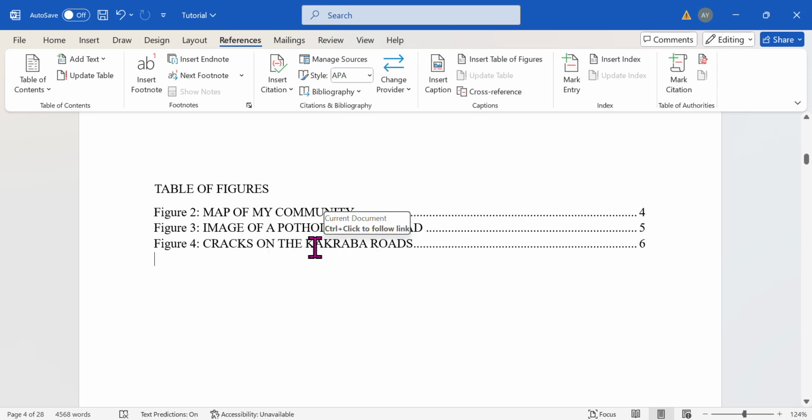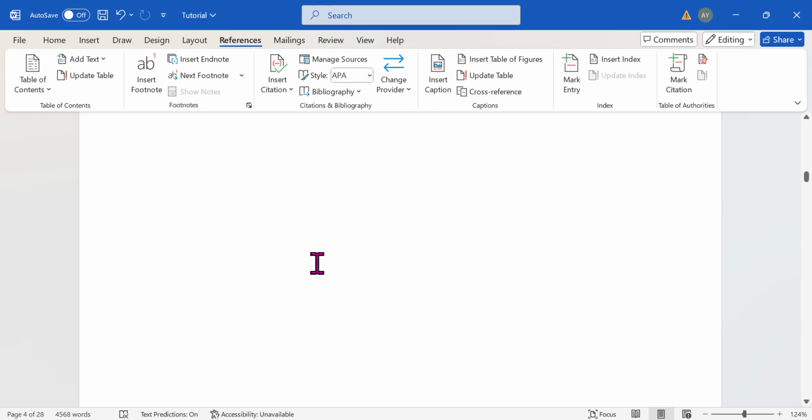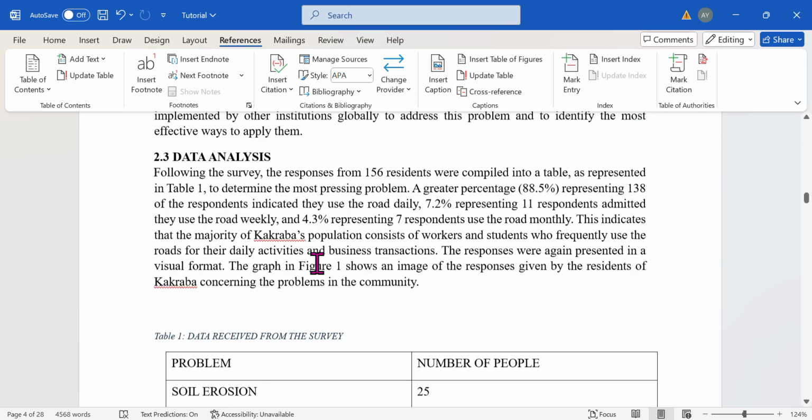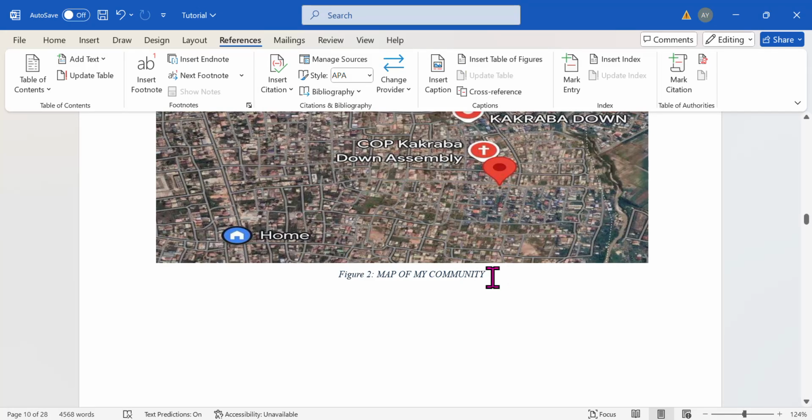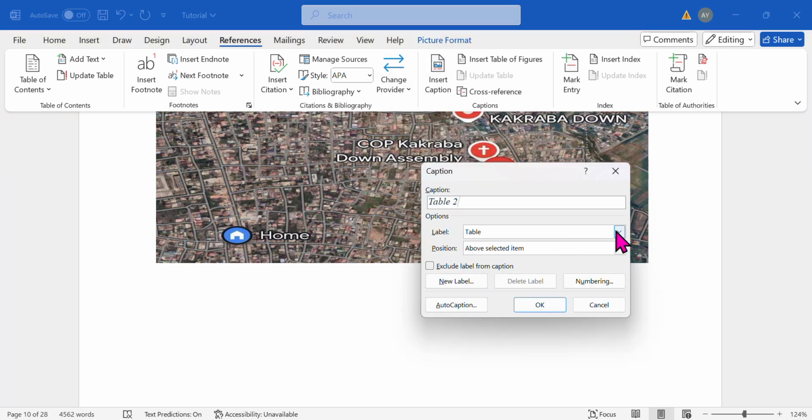Again, if you want to edit the table of figures, let's say I made a mistake in typing, let's say community. I don't edit the community over here, neither do I edit it here as well. What I do is regenerate. So I'm going to cut this, delete this, then regenerate. So right click, insert caption, then I change it from table to figure. Then I can regenerate the map of community. Then I do my necessary corrections over here. Then I can go back.